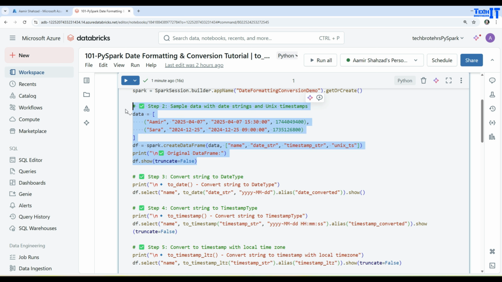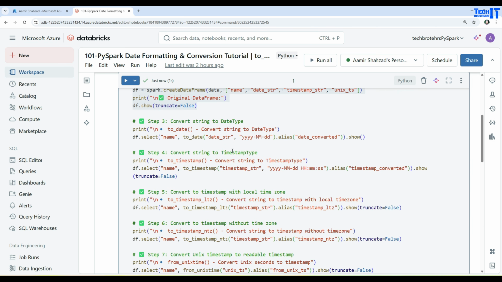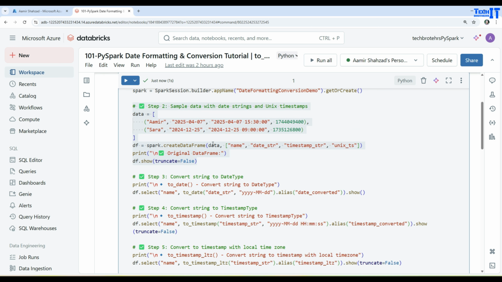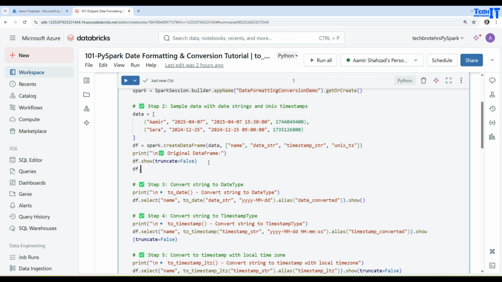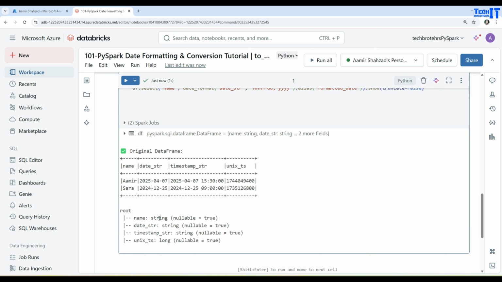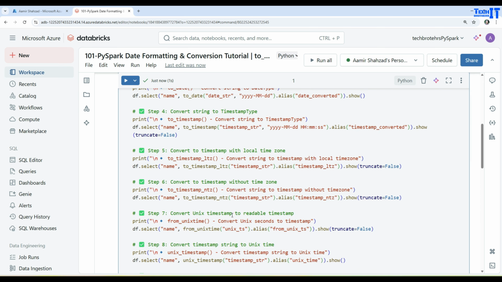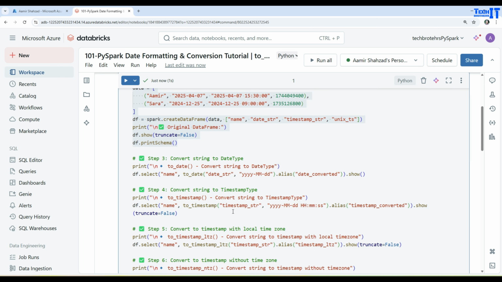Now we would like to see the data in this data frame. So I'm going to go ahead and show you how exactly our data frame will look. So here is our name, then we have date, then timestamp, and then our Unix timestamp. If we take a look at the print schema, these are all going to be string values. So let's say I say df.printSchema. Okay, so here you can see that we have name, and that's also string, date, string. So that's why we have everything in string, and we are going to convert to date and timestamps, and then we can perform different operations on them.